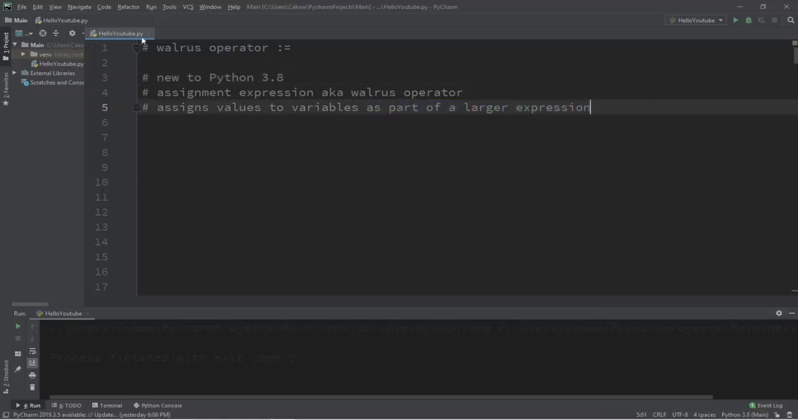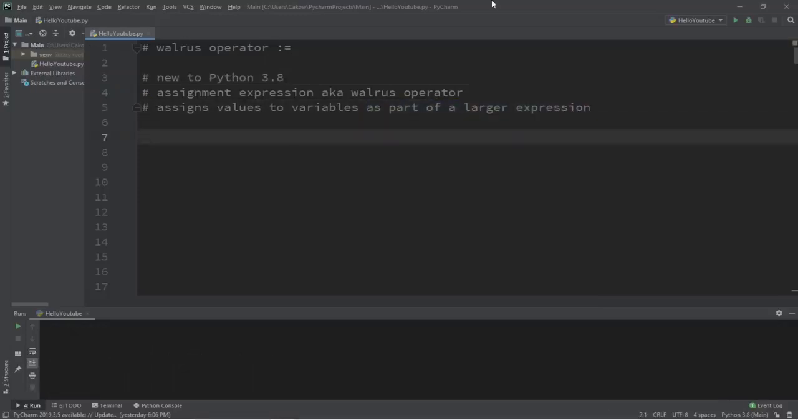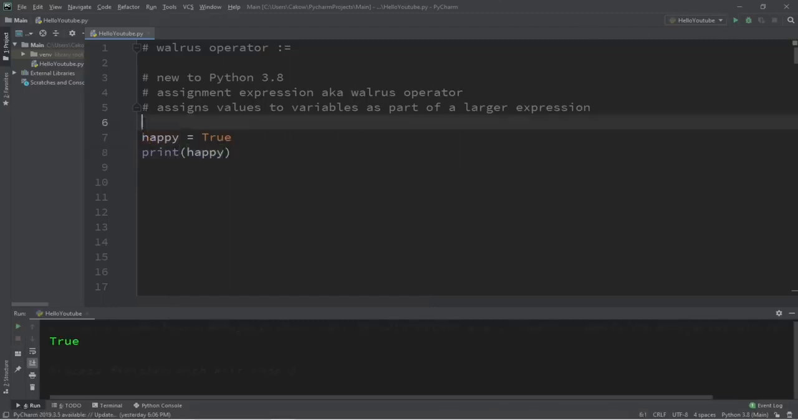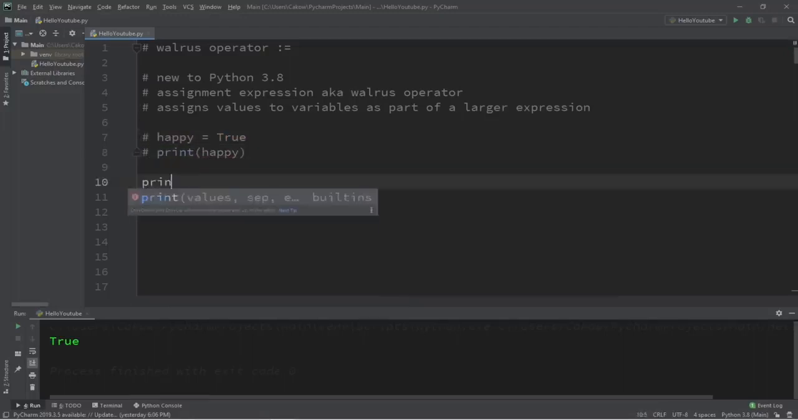Here's an example of why the walrus operator would be useful. Let's say we have a variable named happy. Happy equals true. If you're not happy or you're feeling so-so, you can set this to false if you want. So let's print the value contained within happy. So this will print true to the console window. Now, wouldn't it be cool if we could combine both of these statements together? So we would want to say something such as happy equals true, and then print it to the console window using one line of code.